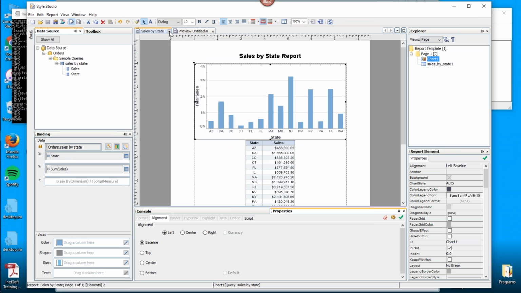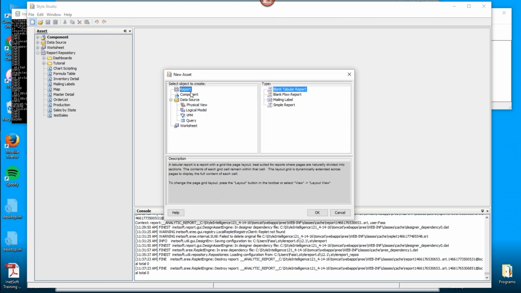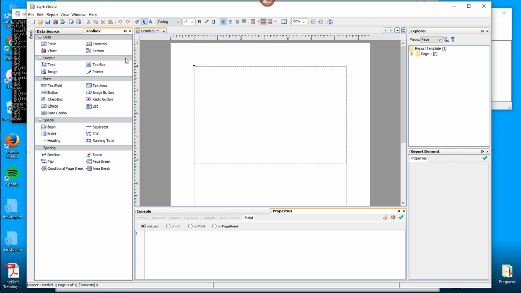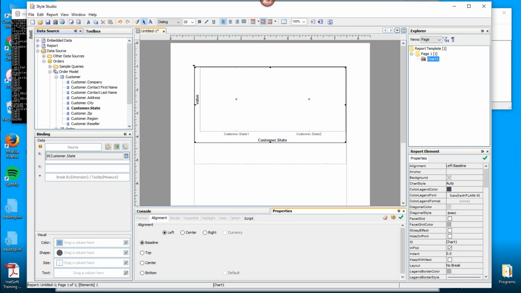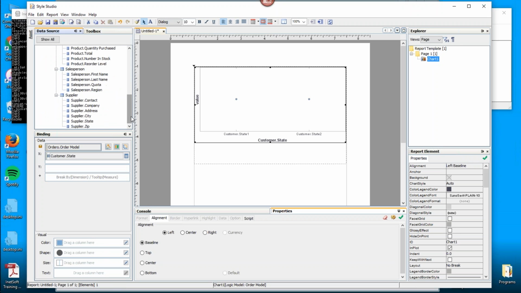So I'm going to close this example, open a new report, and drop in a chart. I'll do the chart quickly again because it's basically the same chart that we did before, with the exception that I'm not using that sales by state query. Instead, I'm using the order model. The order model is our sample data model. We've used this a lot in many of the other webinars that we've done. So I want on the x-axis the customer state, so I find that field, and on the y-axis the product total.